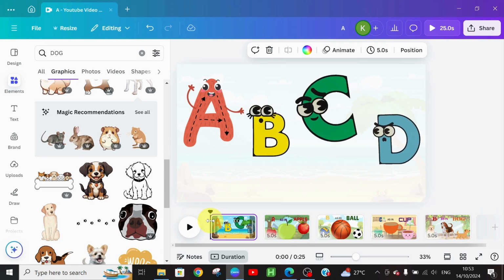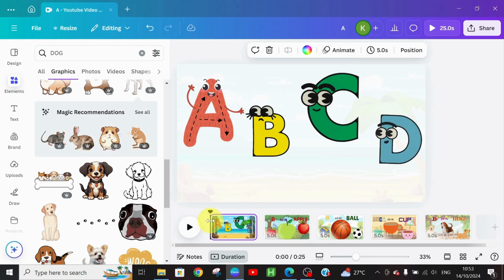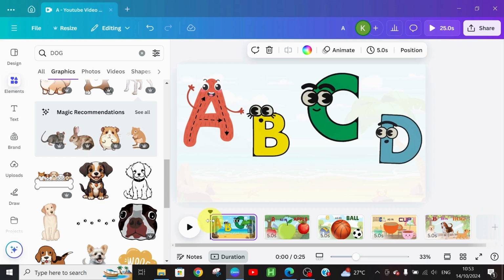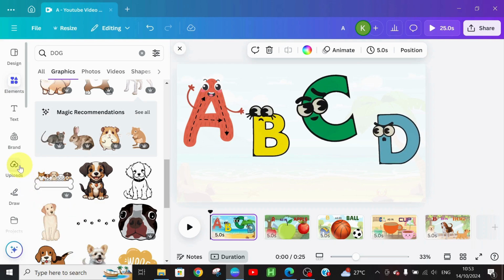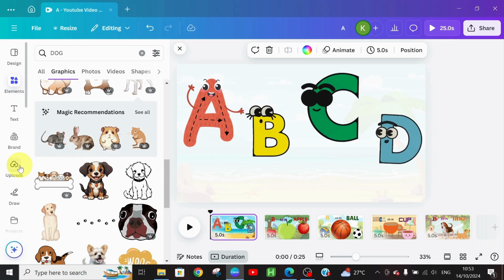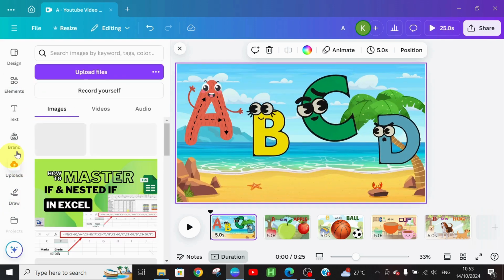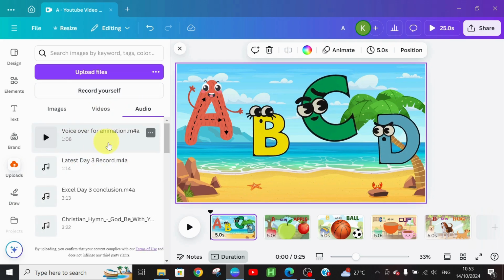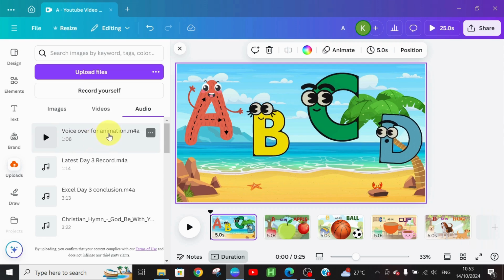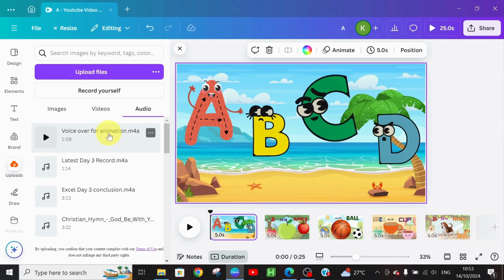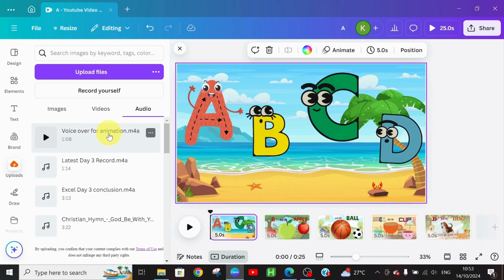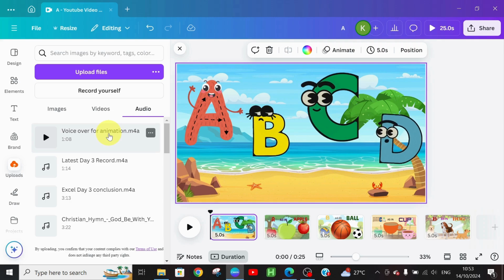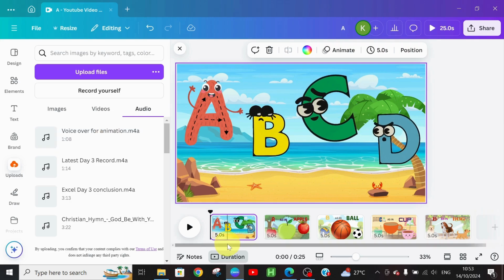So now that we've created all the slides, what I did here now is I'd already recorded a voiceover of my child. After it has been recorded, I upload it to my system. So what I'm doing now is I'm going to go to my upload and go to audio. Then it has been labeled voiceover for animations M4A. I'm just going to click on it and overlay it on the pictures that I've done.